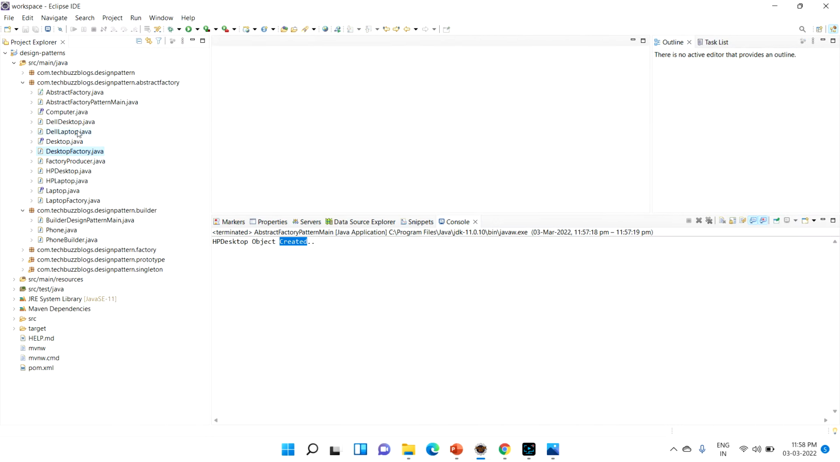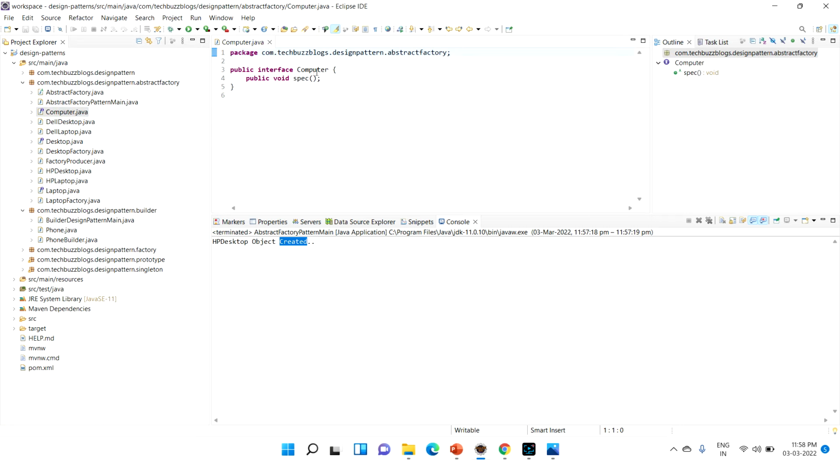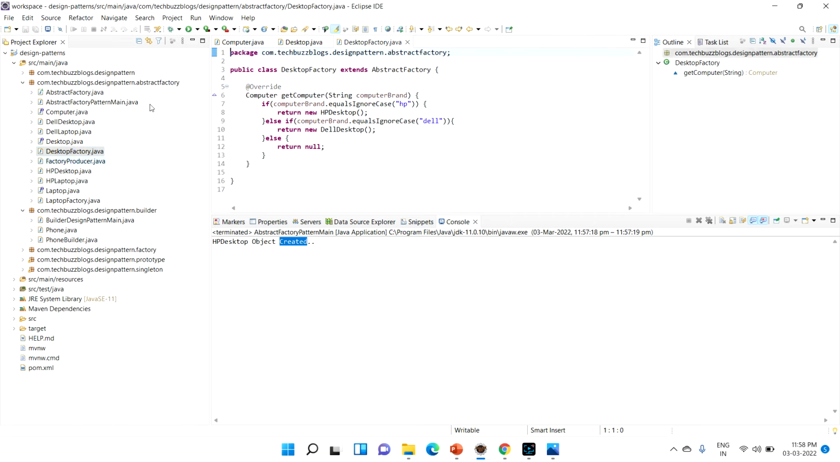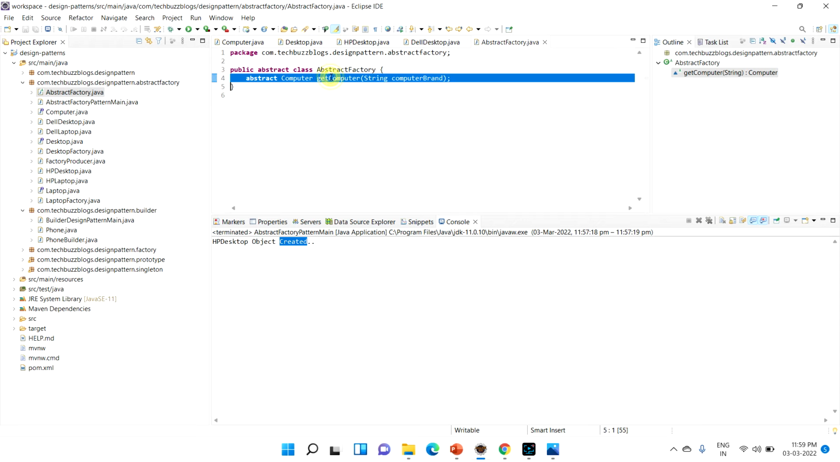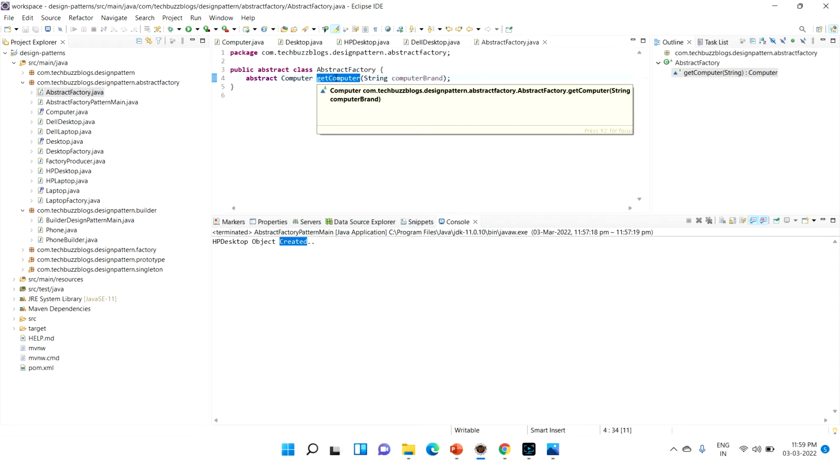The same thing I did here. First mine is computer, then I'm creating an interface for desktop. From the desktop side I have the implementation of HP desktop as well as Dell desktop. Then I'm creating the abstract factory, which will give me the whole computer object. That is fine. I need to decide whether I need a laptop or desktop.